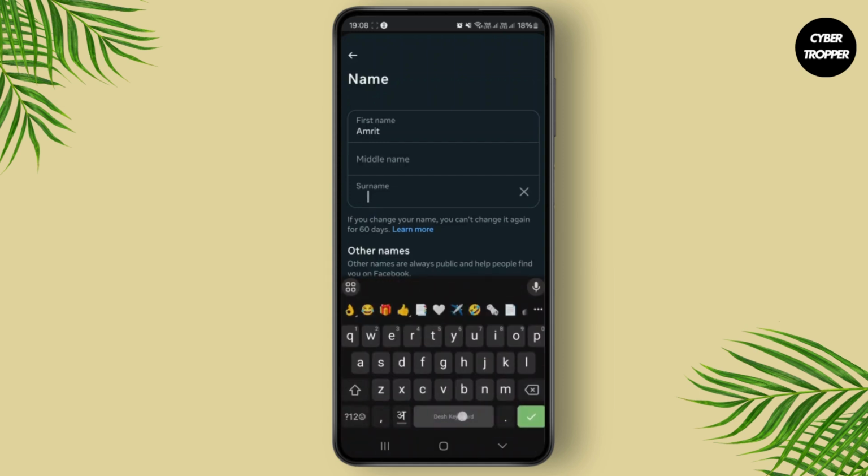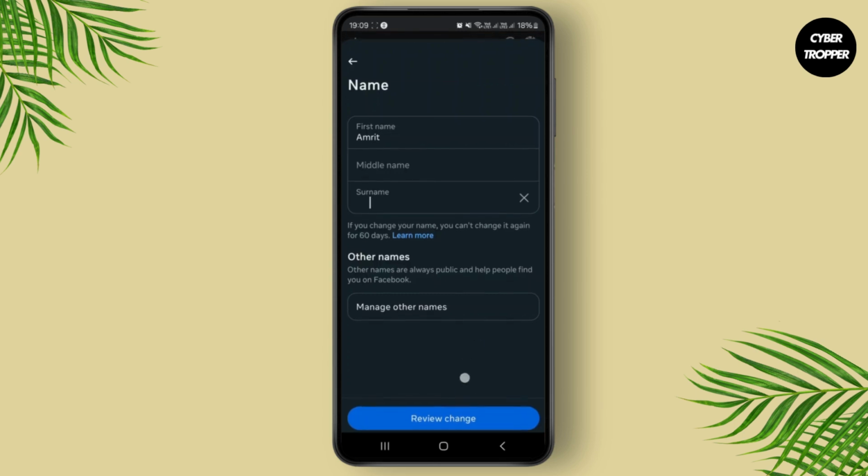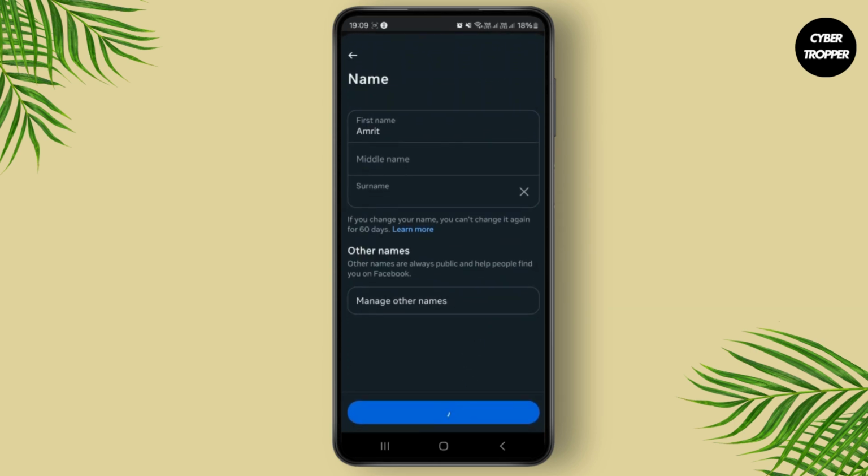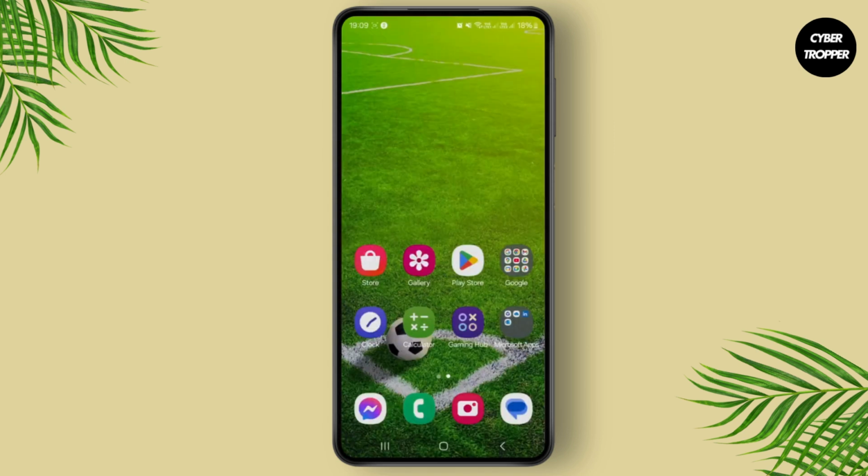it and add a space button like this. And you can see, you can now review the change from over here and just click on it. And that is exactly how you can set your one single name on Facebook.